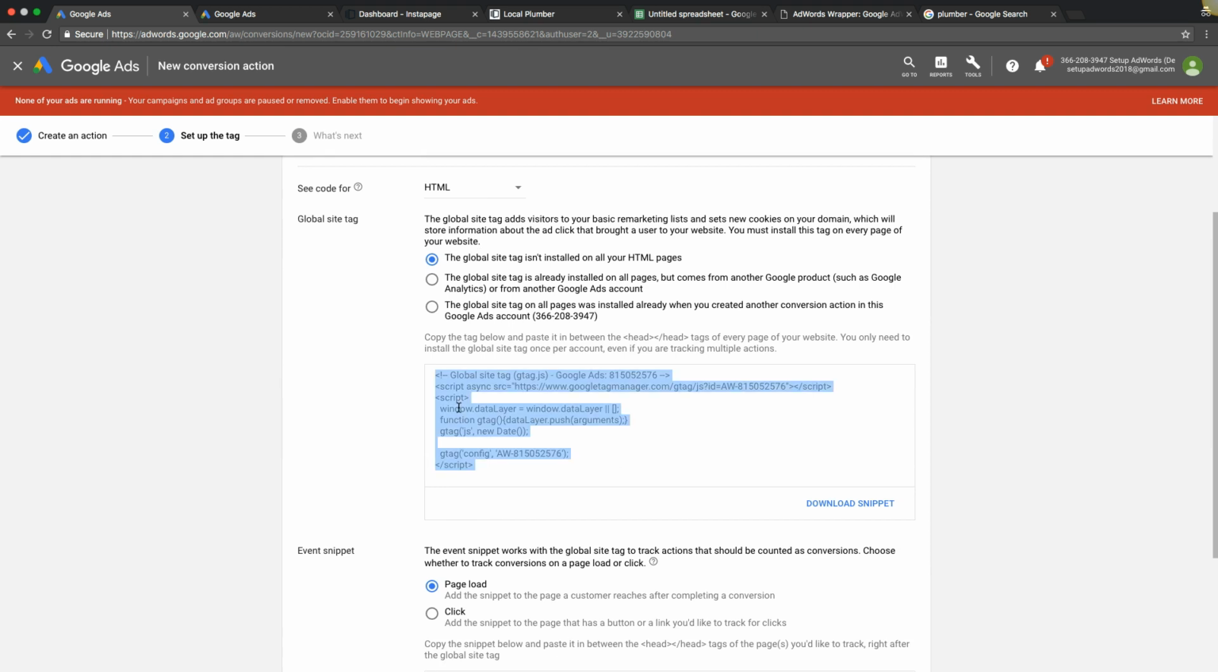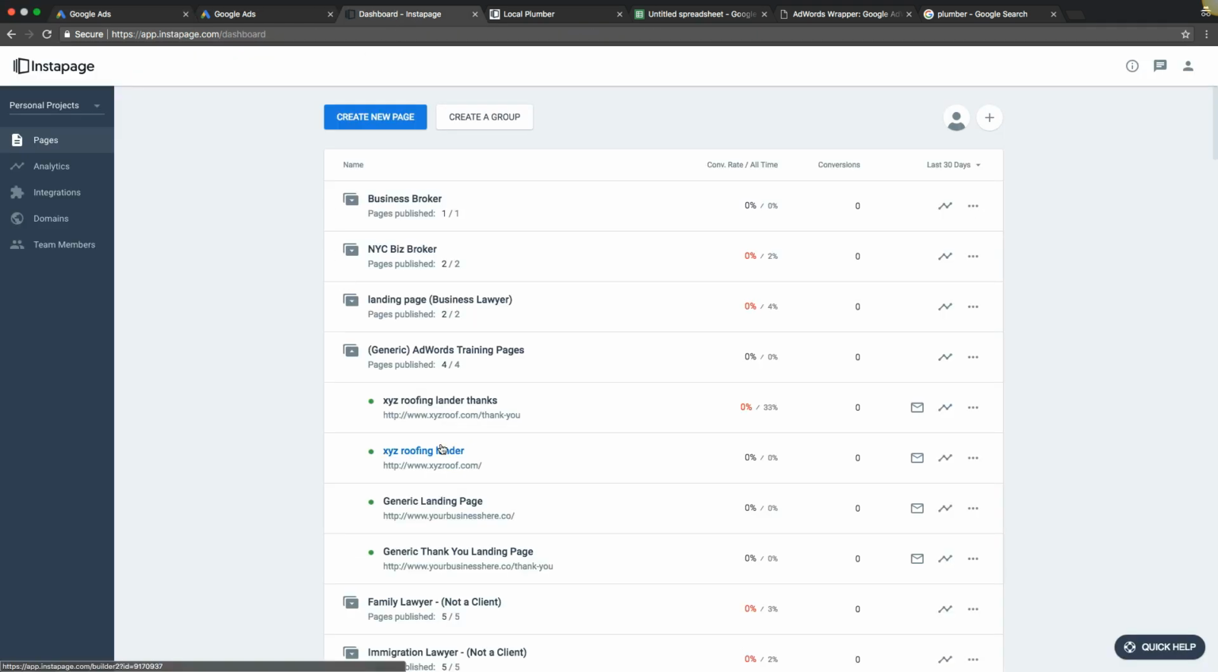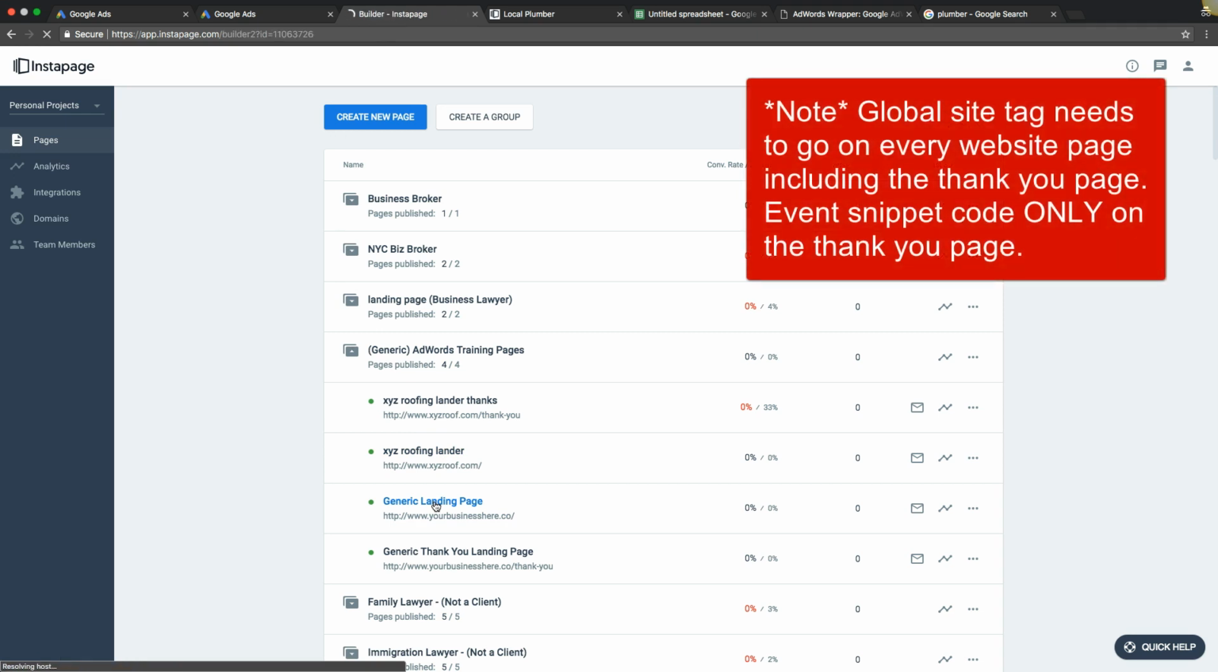And we're just going to copy the tag here, the global site tag, and this is going to go in the head tag of every page of your website or your landing page. Alright, it's very important. Head tag every page. So we copy that, go into our landing page software, go into our landing page editing.